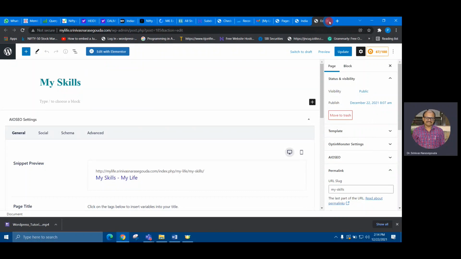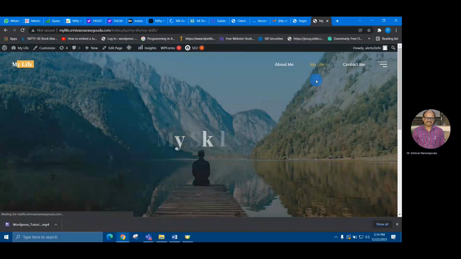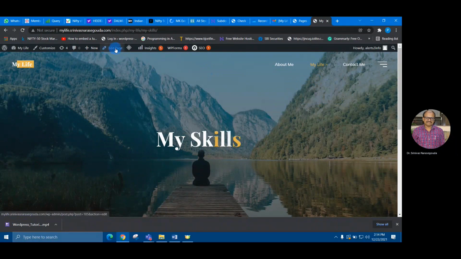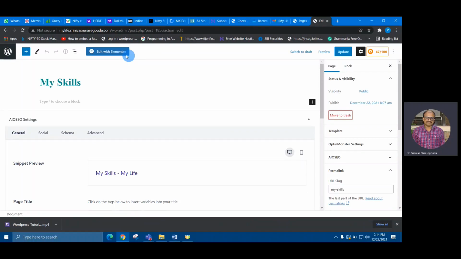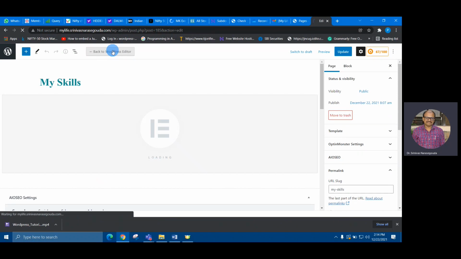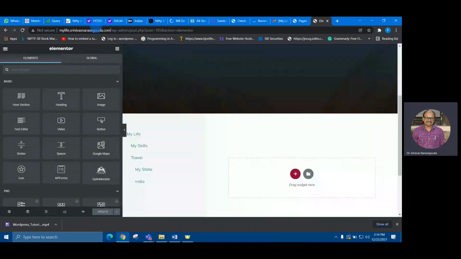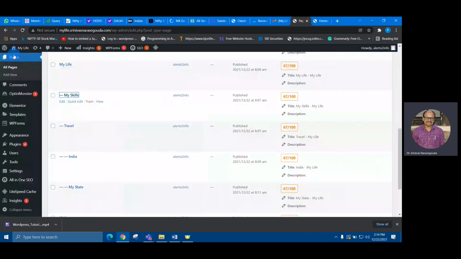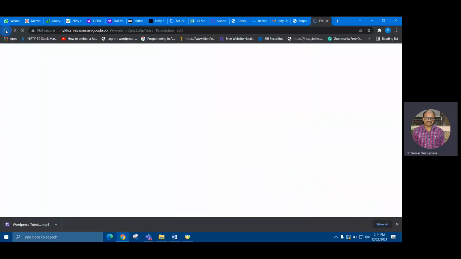Another way is that you open the web page while you're logged in. Go to the page where you want to update. And here, the edit page option is there. Select that one. First time, the edit page option will come. Once you select edit with Elementor, Elementor will be activated for that particular page. And from there onwards, whenever you open that particular page, you will get the option of edit with Elementor.